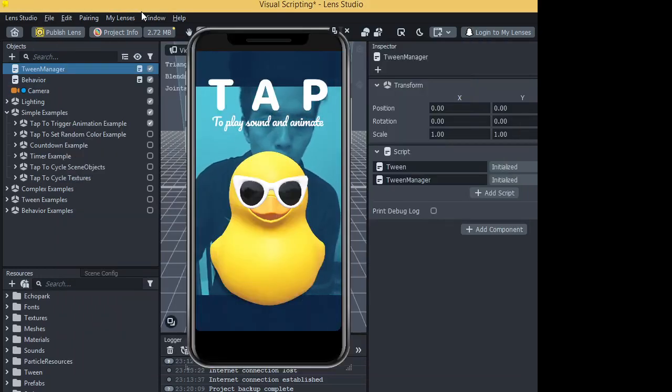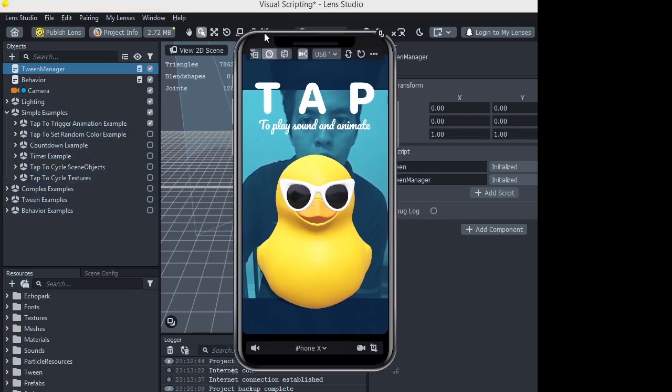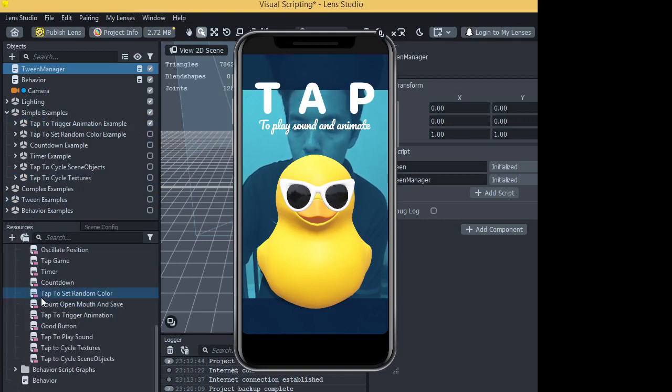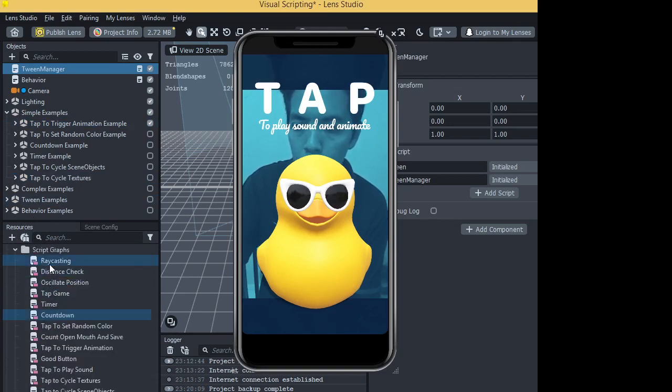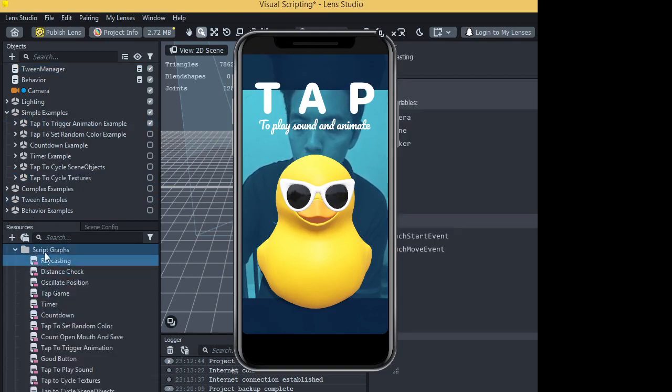This is an exploration of the visual scripting template. The visual scripting template is useful if you want to see what the visual script looks like. The visual script is visible by selecting any of the script graphs.